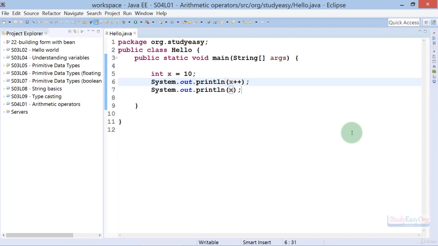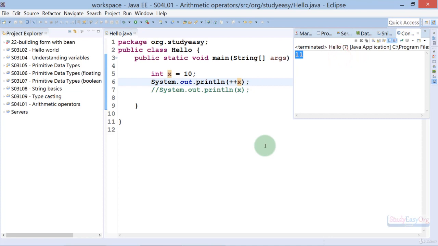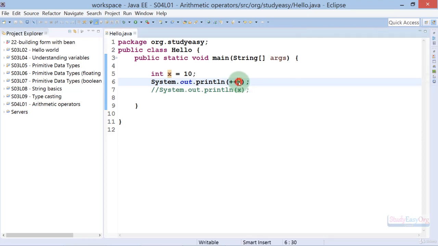Likewise, we can do this in this way. Let me comment this statement first. So we can do this in this way as well. We can prefix this increment operator to this x, then the output would be definitely 11. So the placement of these operators is important. If we prefix this, then first of all the increment would be taking place and then the statement will get executed. And if we postfix these increment or decrement operators, then first the statement will get executed and finally the value of the variable would be incremented.